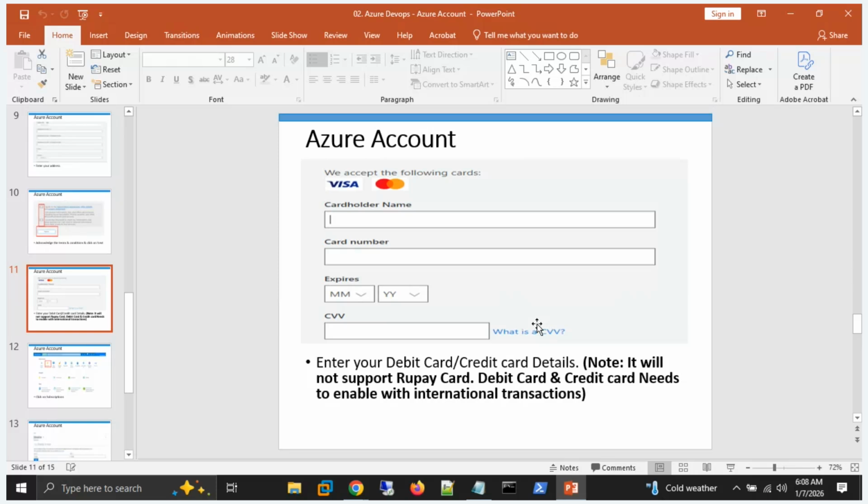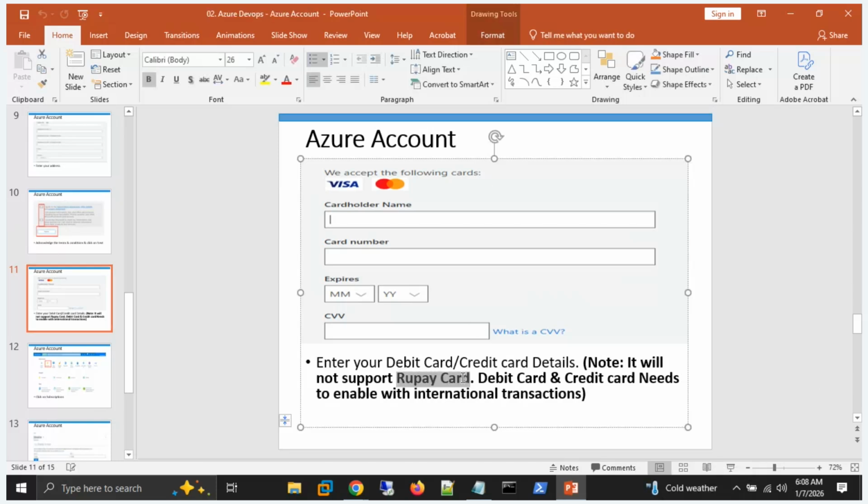Usually that amount is refunded within a minute, but as per their document, it will take 3 to 5 days to get the refund. Sometimes there might be some issue from the bank. And one thing, in India some people have a RuPay card also. Azure does not support RuPay card. It supports only Visa and MasterCard.